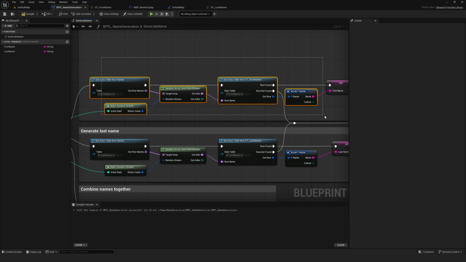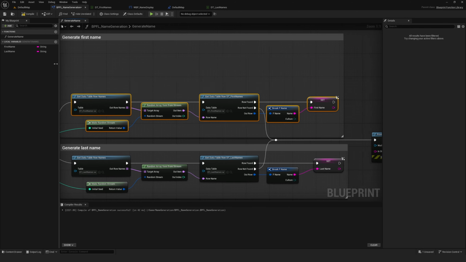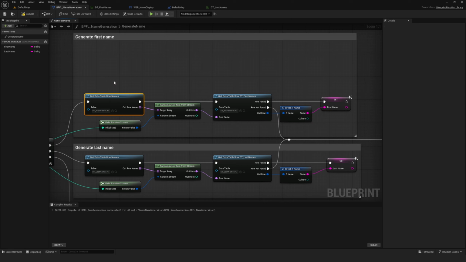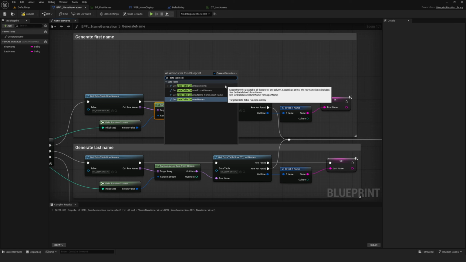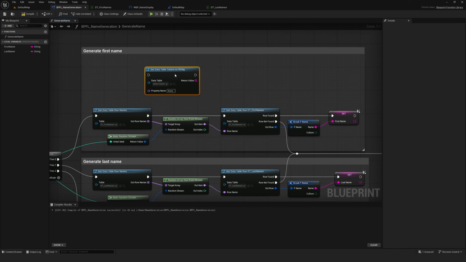Now, first, let's look at this first name section. We're getting all the row names from the data table, picking a random one, and getting that row. But what if we limit which rows we can select based on the culture? If we right click, we can search for data table column. Here we get different options: data table names, or we could get data table column as string. This will get all of the options in a particular column in our data table.